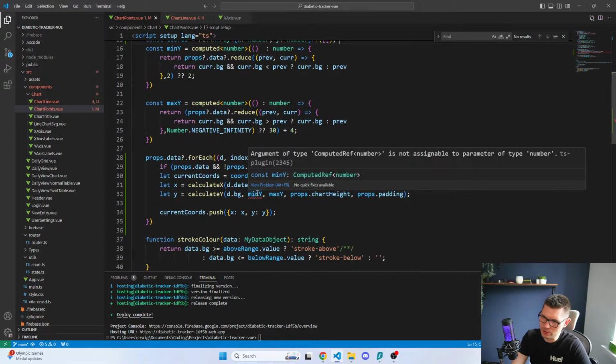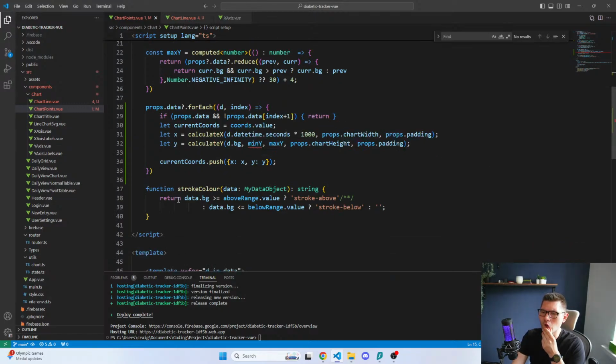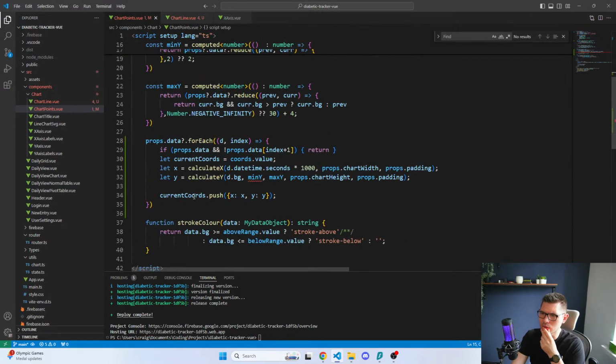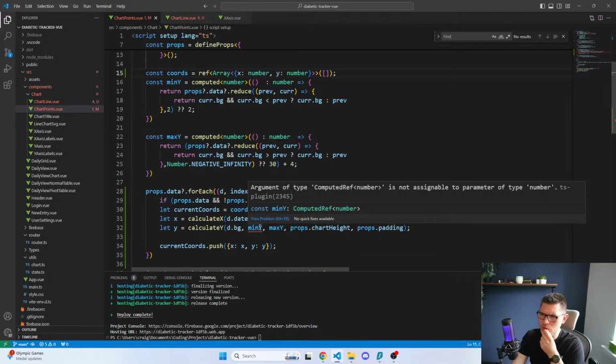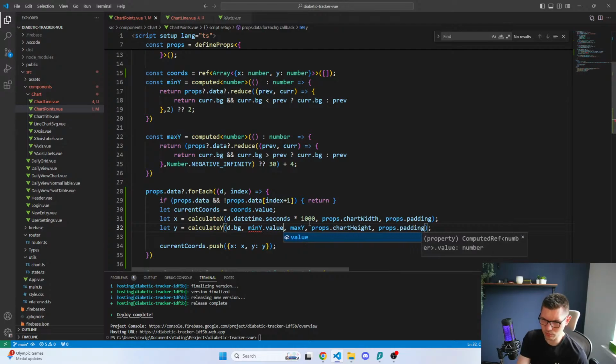Why does min y computed ref number is not assignable? Computed ref number is not assignable to type number. Why haven't I had that issue before? Is there anything wrong with this? Do I do dot value? Yeah, apparently I do.